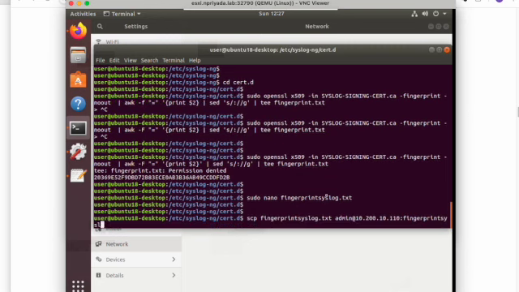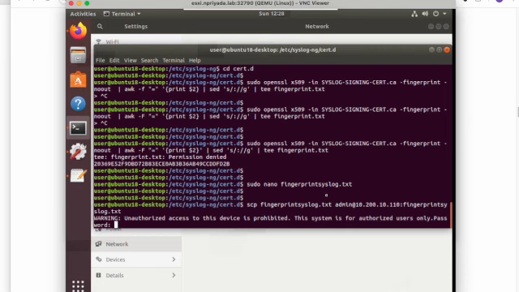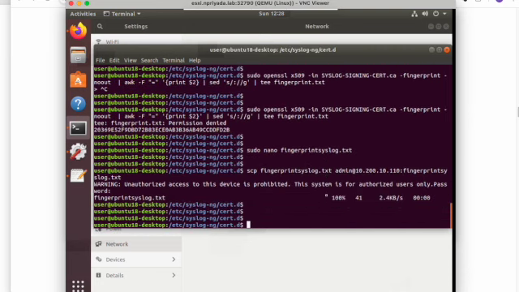10.110. Fingerprint syslog.txt. Admin. Okay, this one is done. Now we need to export the CA file.